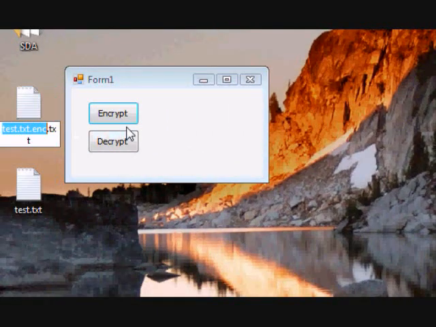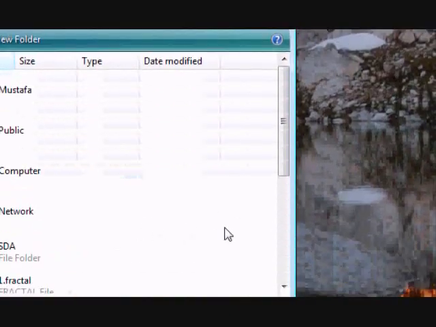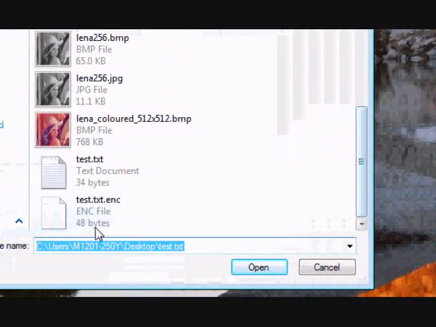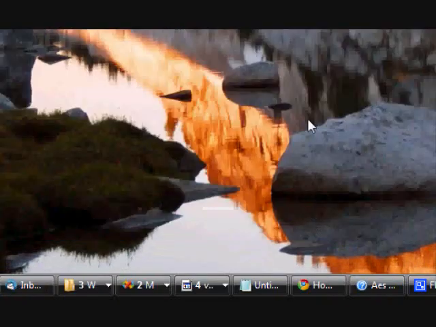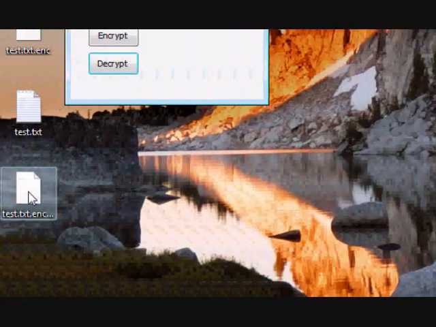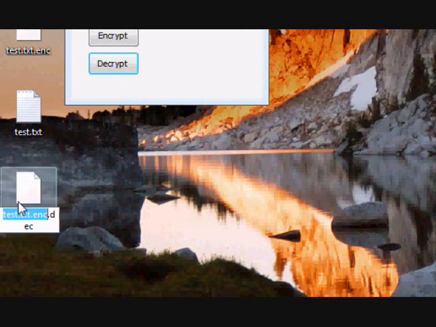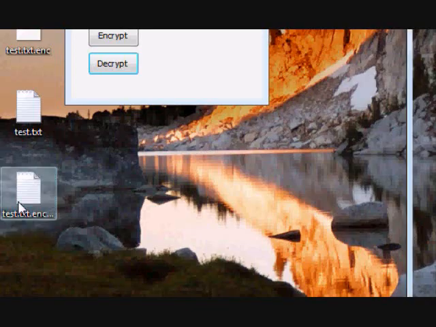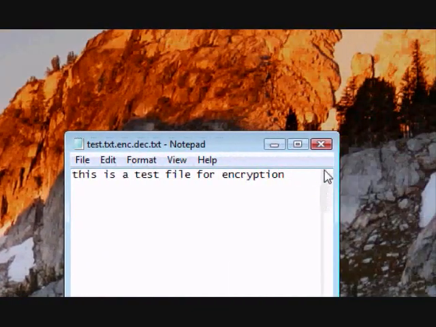Now let's restore the file, and let's decrypt it. Select open, the password is ABC, and enter. This is the decrypted file, and .txt, and if we open it, this is the file.